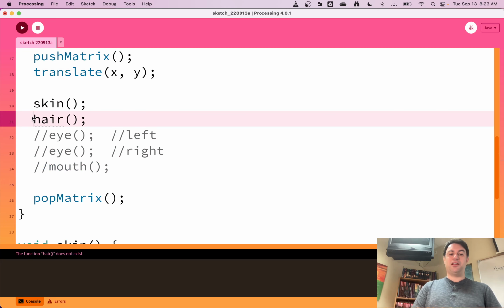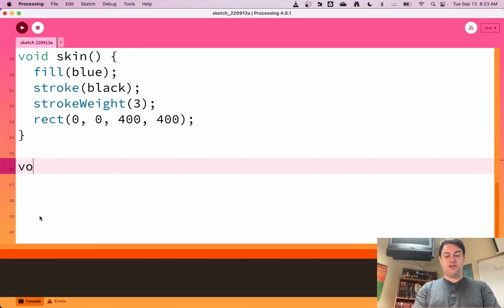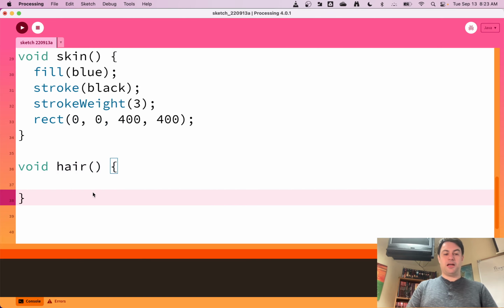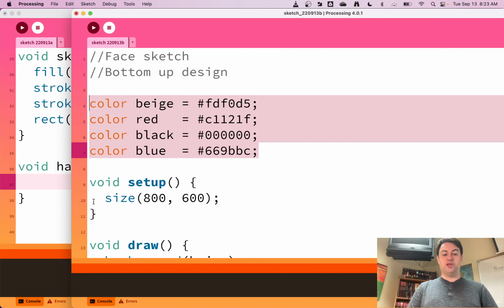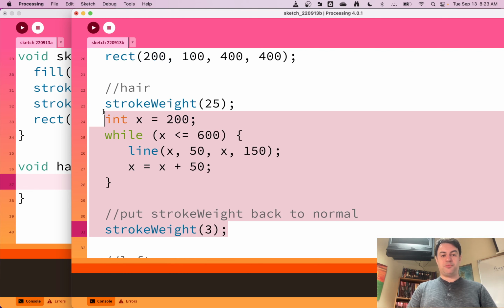Let's bring in the hair. You'll notice that it says the hair does not exist. Well, that's because I haven't defined it yet. So let's go make another function definition. Void hair. And my hair function involved a loop back here. So I can take that, and I'm going to have to put the stroke weight back to normal. I guess I'll put that all into the hair.